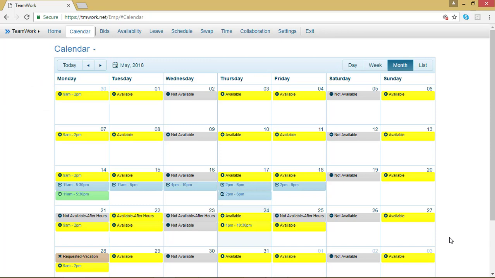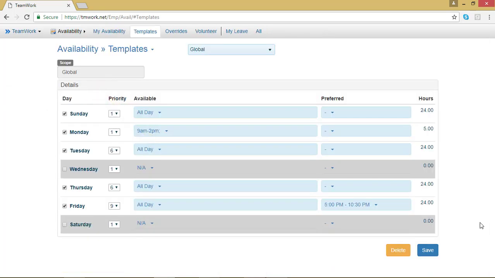If I look at my calendar and see that my availability is wrong or needs to be adjusted, all I need to do is click on that availability and select Open. The calendar will redirect me to my availability templates so I can make those adjustments as I need them to. Let's say I can no longer work from 9 to 2 on Mondays. Instead, I can work from 10 to 6.